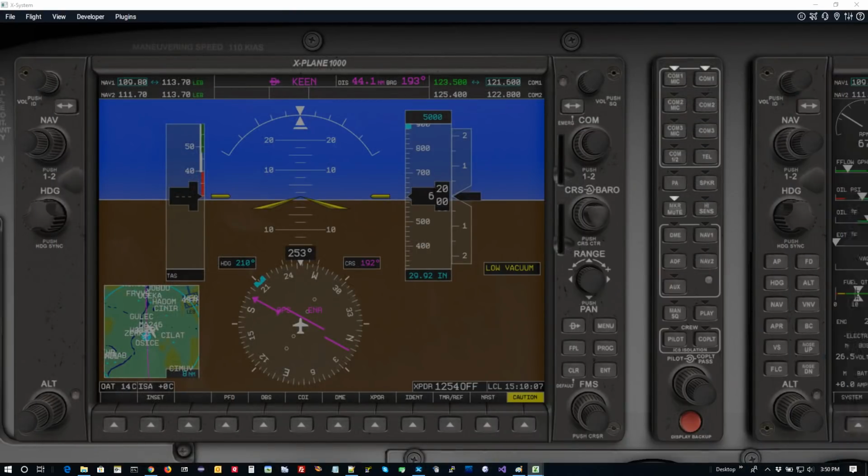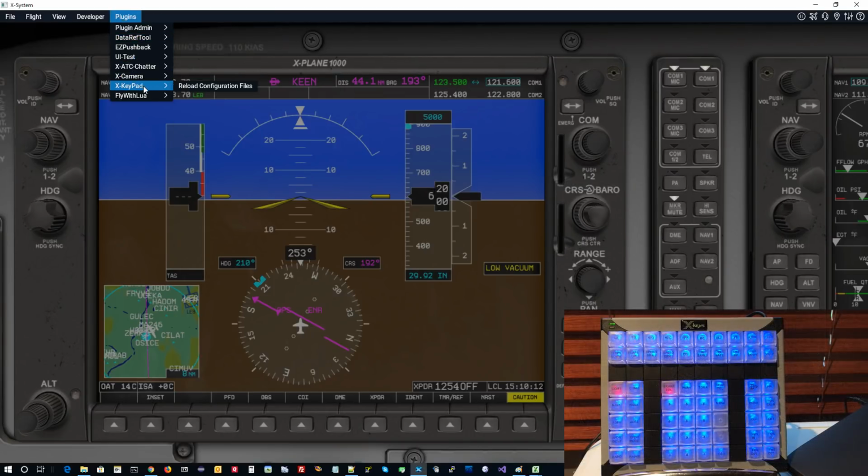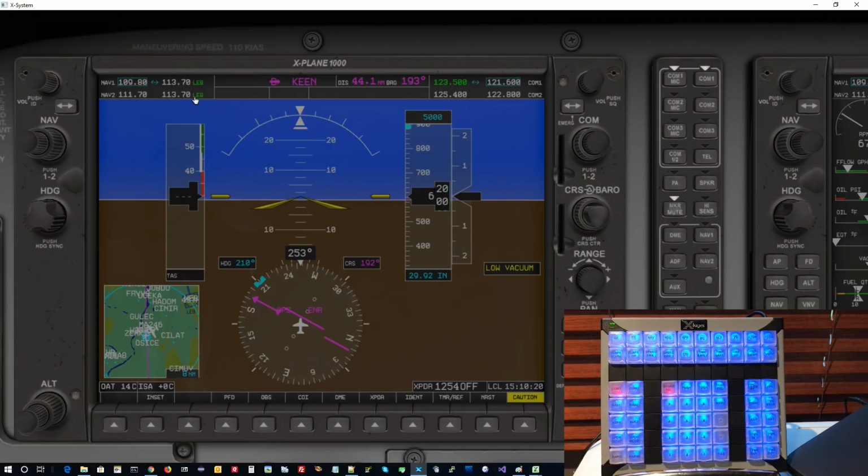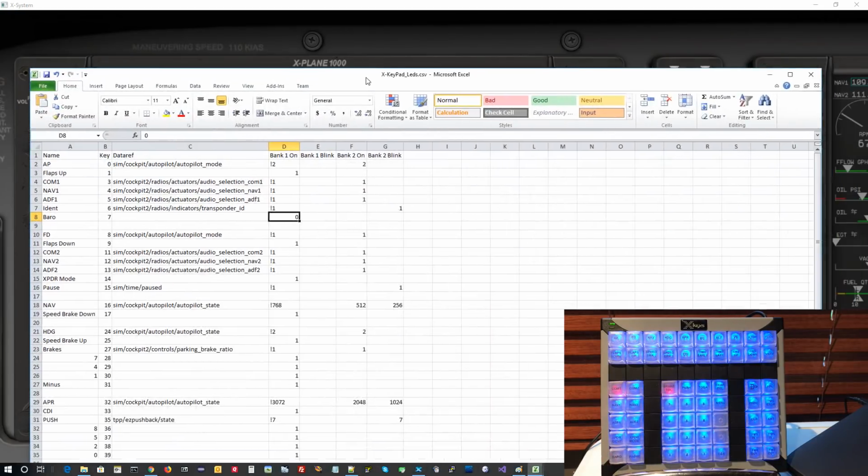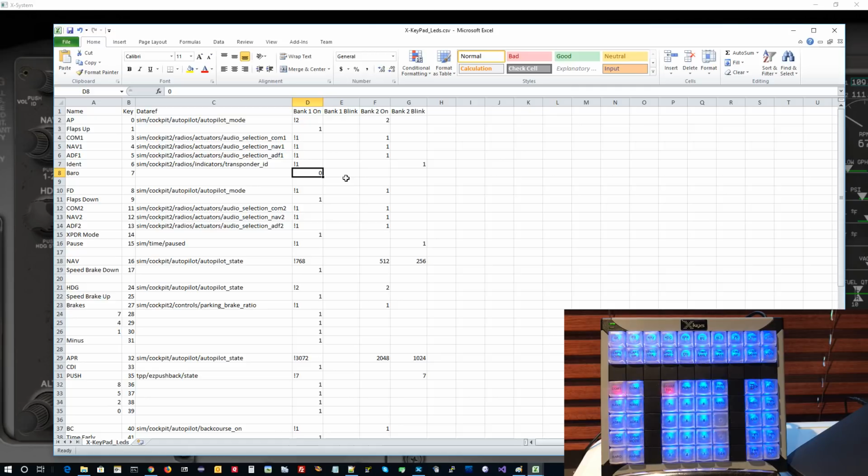I'll just move this out of the way real quick so you can see this. And up here under the plugins command under X-KeyPad, there's a reload configuration files. Now if you watch carefully, this barrel key should turn off, which it did, right? If I come back over here and let's say I set the blue blinking value to 1, and I may have to make sure that this is non-true, which is 0.